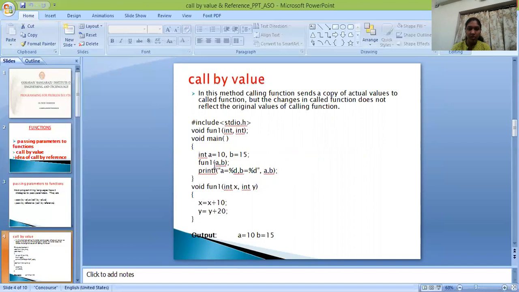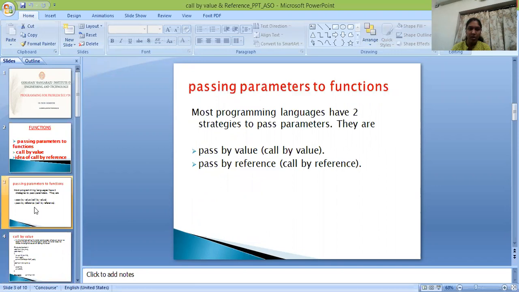Here the function call, function 1 (a, b), goes to the function definition. Here x is equal to x plus 10. I can take a value as 10, b is equal to 15. So it cannot reflect here. Just here printf a is equal to %d, b is equal to %d. So the output is a is equal to 10, b is equal to 15. This is called call by value. Here I can take the values, so it is called call by value.